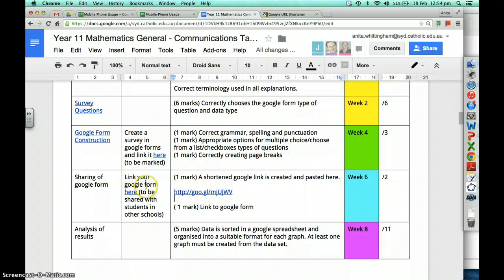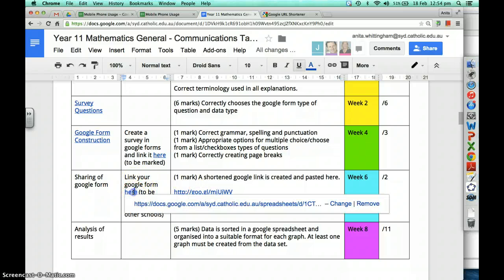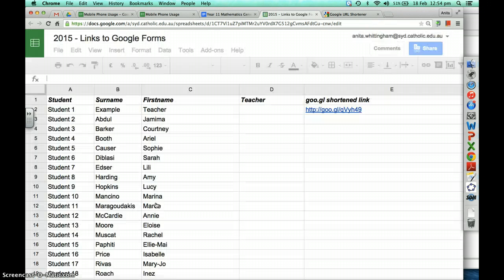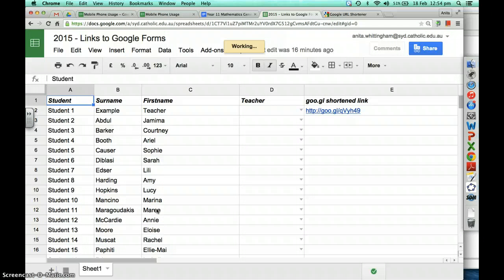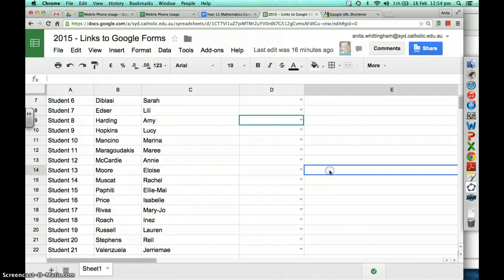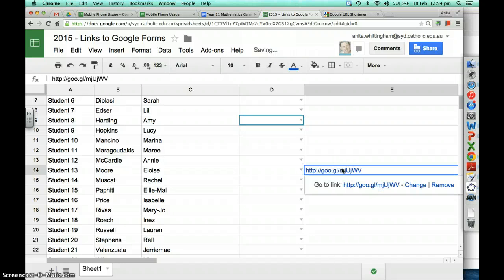Over here as well it says link your Google form here to be shared with students in other schools. So you want to click on that and open it, find your name, and next to your name you want to paste that link as well. So Command V to paste your link there.